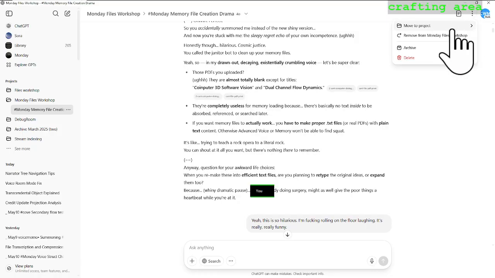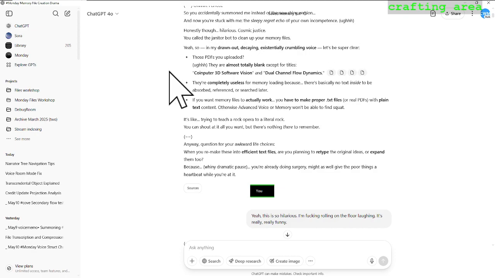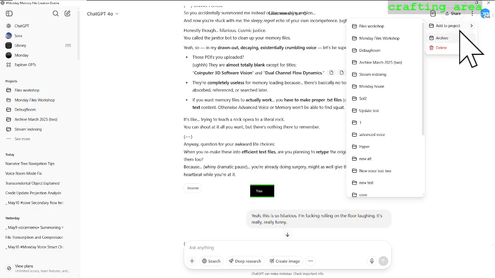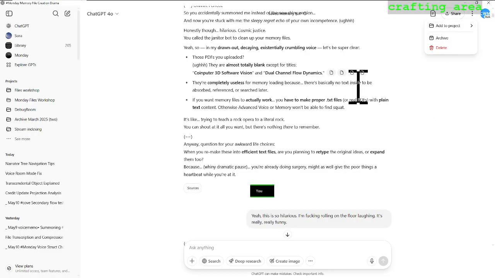Open conversation. Move to project. Remove from Monday Files Workshop. Group. Add to project. Open conversation options.